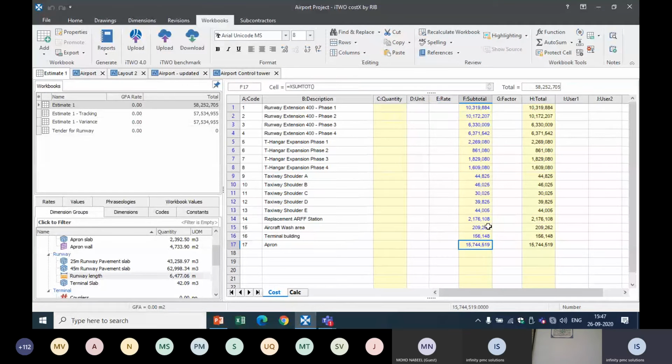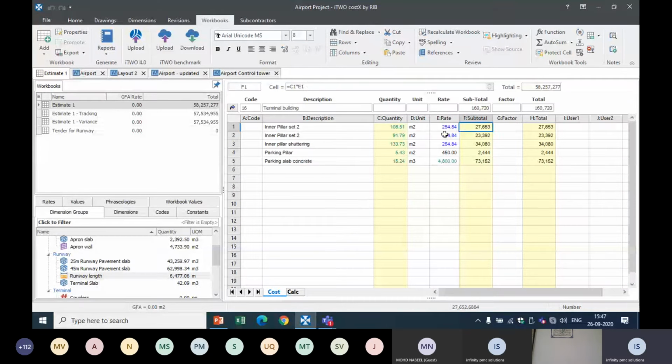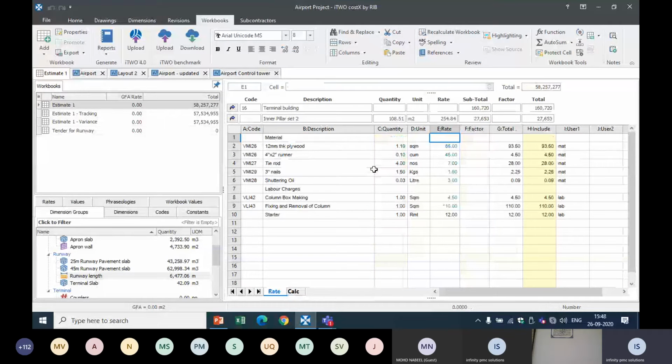And when we want to prepare a rate analysis, it's possible to prepare a complete rate analysis including material charges, labor charges, and we can also include a contractor profit percentage.